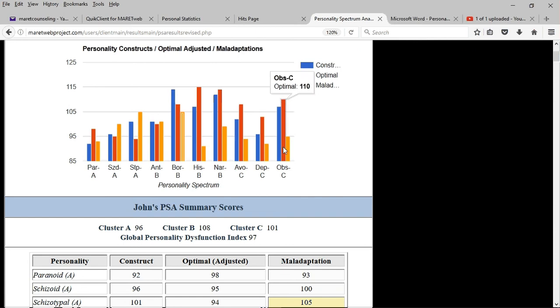Maladaptations really are below 100. You get somebody close here, no real big deal. You got 105 here, 105 here. Stop at this screen, at this graph. This graph is so important to just take apart.